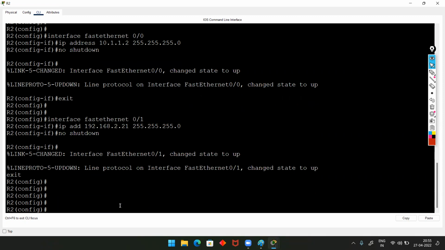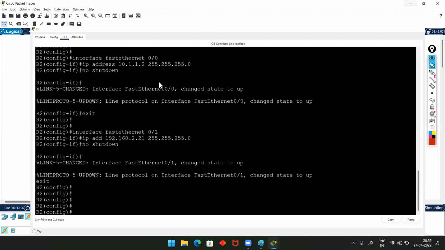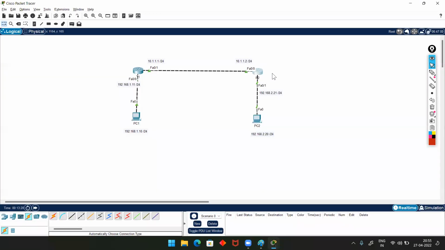You can check this now. I have configured the IP addresses on the R1 router as well as the R2 router. Then on these two devices, PC1 and PC2, let's configure the IP addresses.